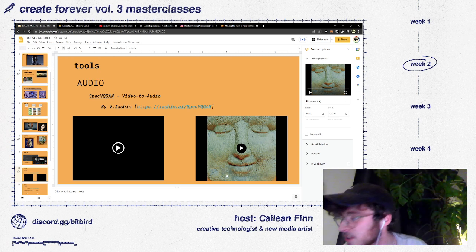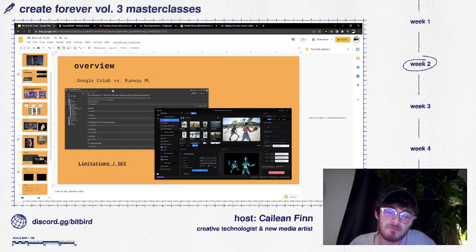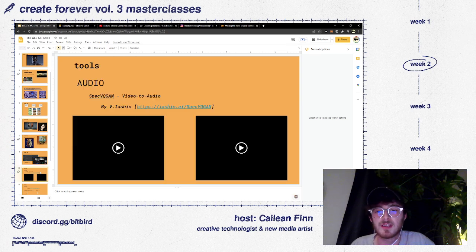Yeah, what platform? Sorry, I'm not reading this chat much. What platform is this? So yeah, I use Google Colab, which is just kind of a virtual machine that allows you to use a really powerful GPU to be able to process these insanely big algorithmic processes and these models. This specifically is SpecVQGAN.